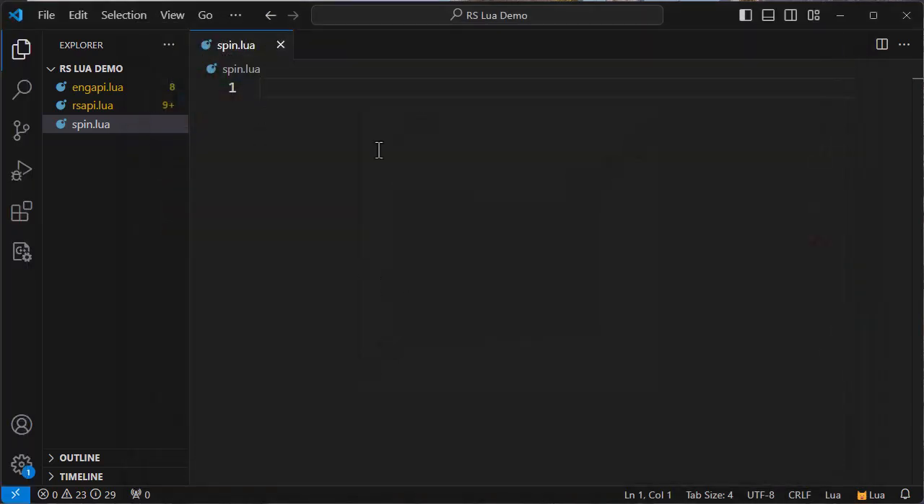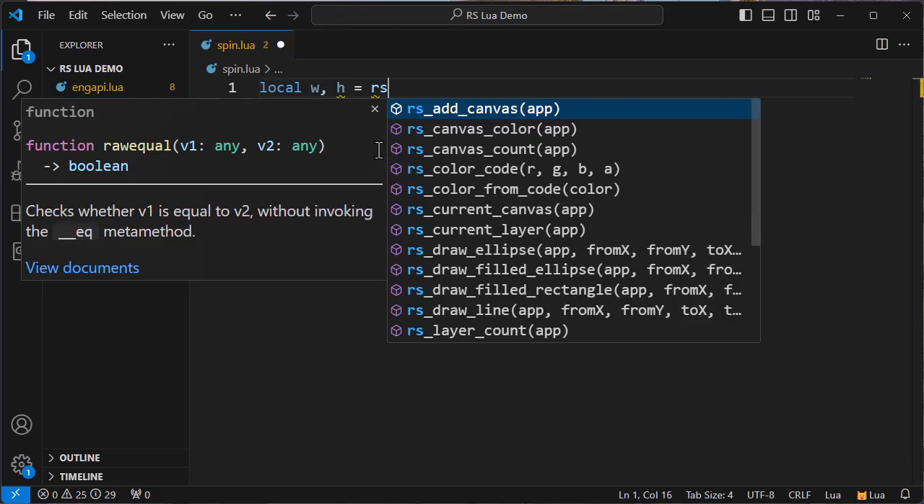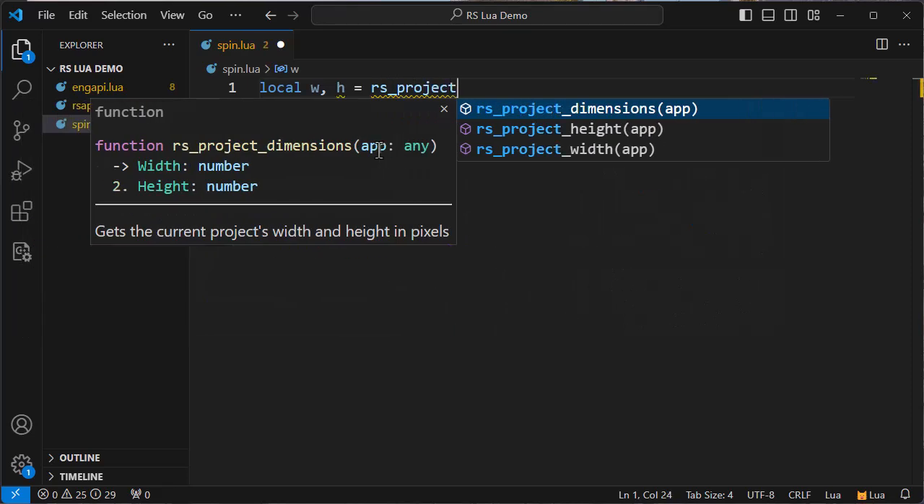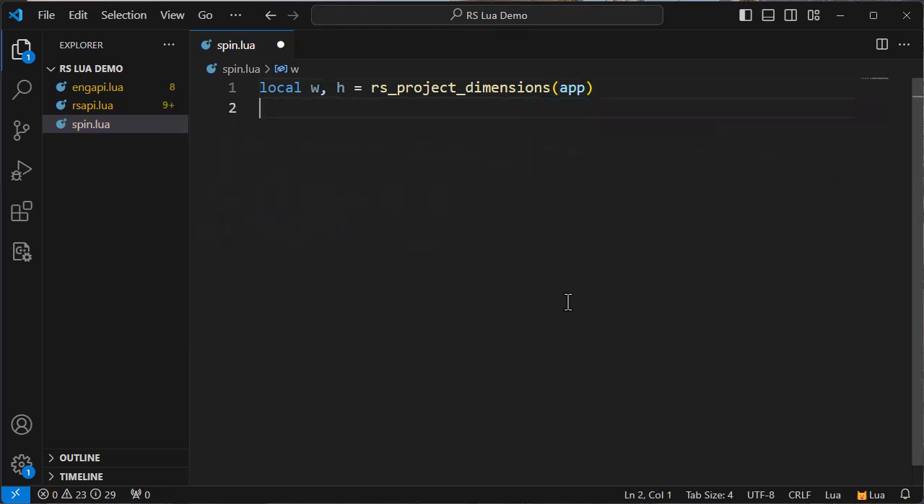So we'll start off by getting the project dimensions, because notice we're going from corner to corner. So local WH is equal to RS project dimensions. Notice we have the IntelliSense here showing us, and it tells us that it takes in an app and it returns a width and a height. So we say app, which is a built-in global variable. That's the RetroSketch app.